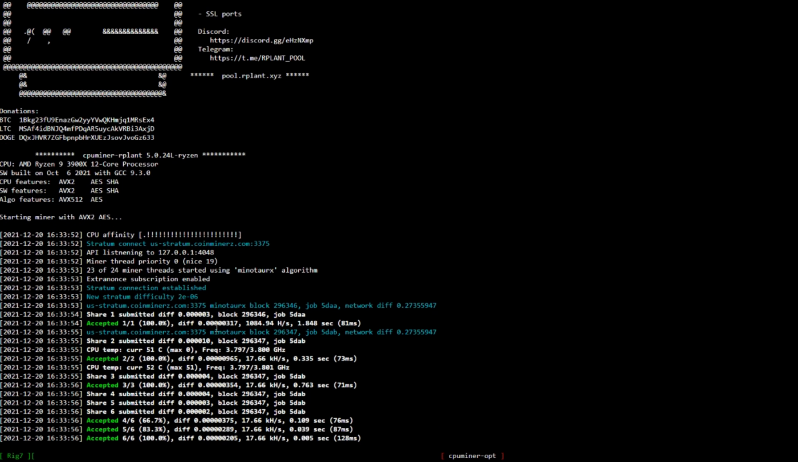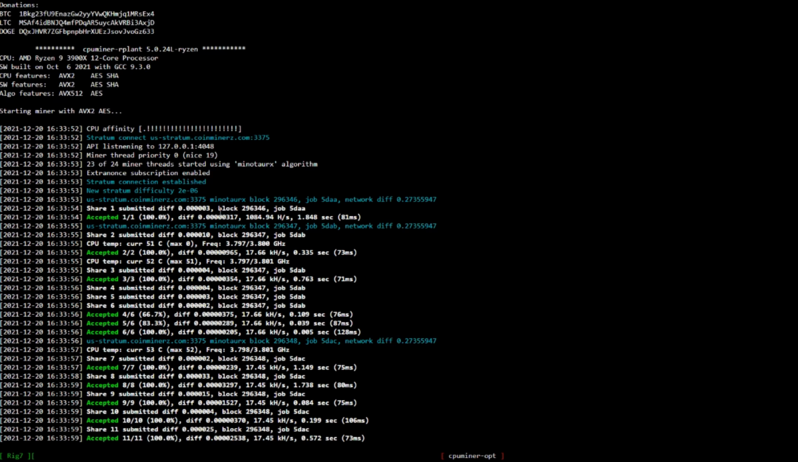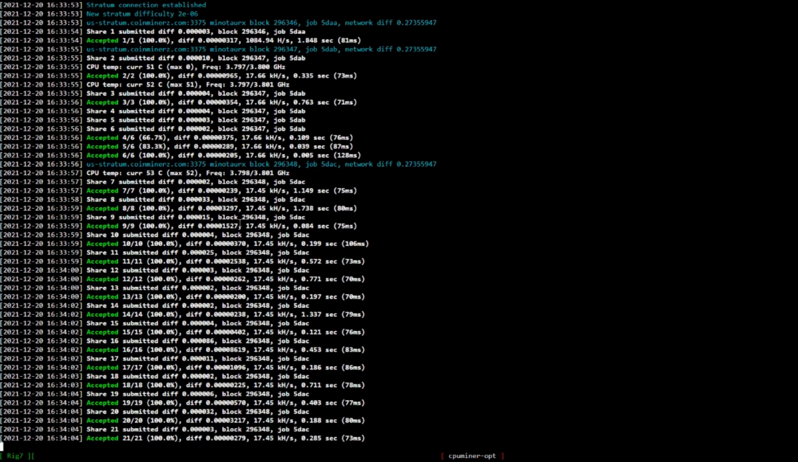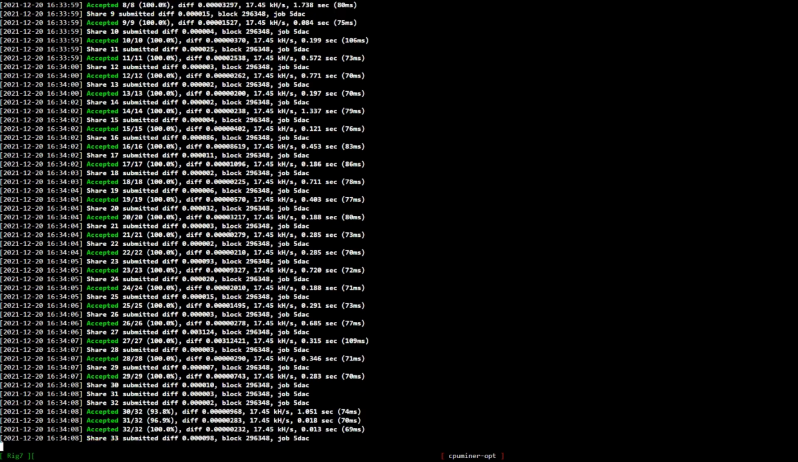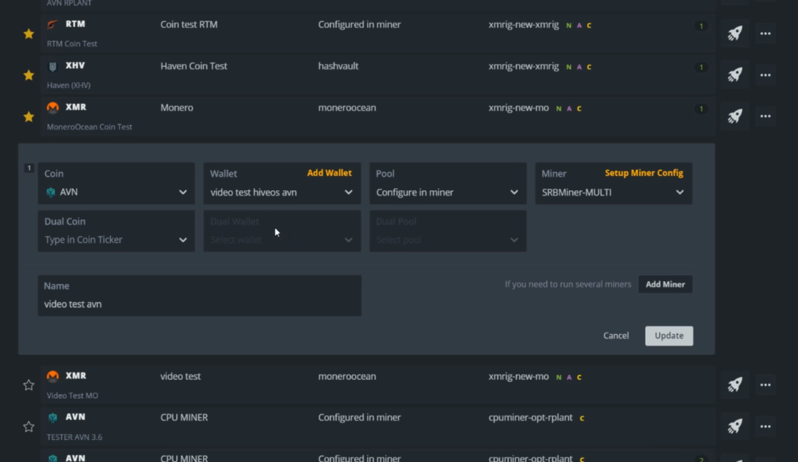So here you can see we did establish, it does say 23 of 24 miner threads, just fine. You can attempt 24, but you may get a lot of connection issues, and one of the odd times it may finally connect. I just roll with 23 because then it connects every single time. Now let's try this with SRB multi.